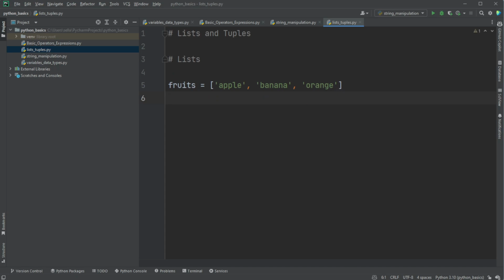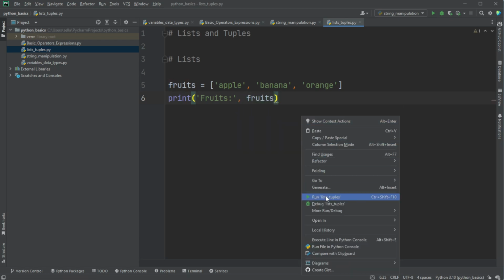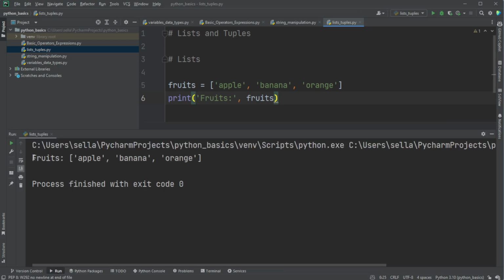Let's print it out and see what we get in the terminal. Great. Let's run it. Cool. So we've got fruits here, which we put as the text to print out, and we declared the value here of fruits, and it printed out the list that the fruits variable is assigned to.